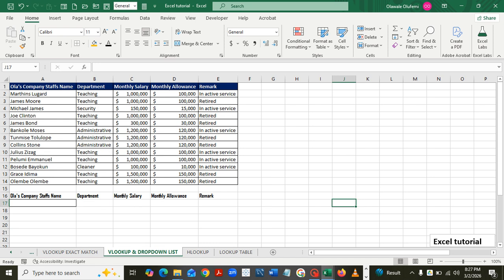Now, to do that, you are going to select the cell A17. This is where I want to put all the names. I want to put all the names here inside this particular column.